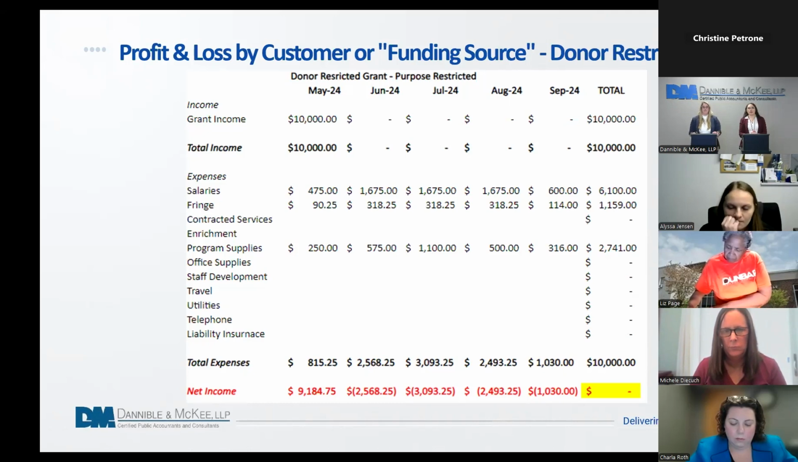So we actually have a question. What if a grant allows reimbursement of indirect costs? Would that show a profit, or would the indirect costs show under expenses?